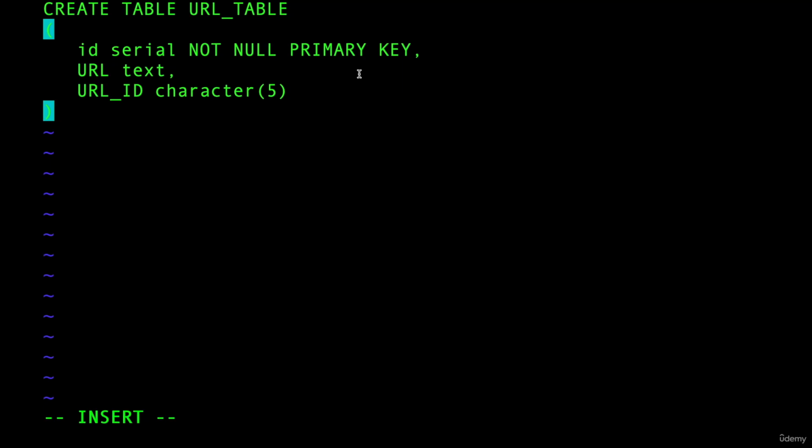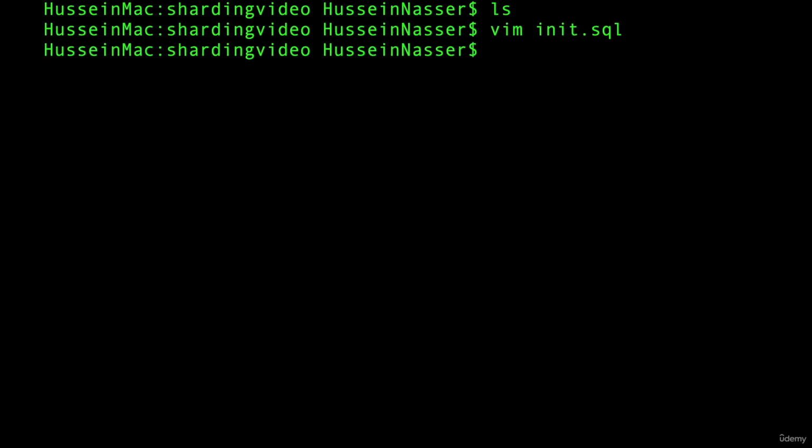The script looks good. There are no errors, hopefully. And let's just write this thing. Okay, that's the first step. The second step is we need to write a Dockerfile, because just a random Postgres image won't do. We need to create our own image that essentially executes that script.